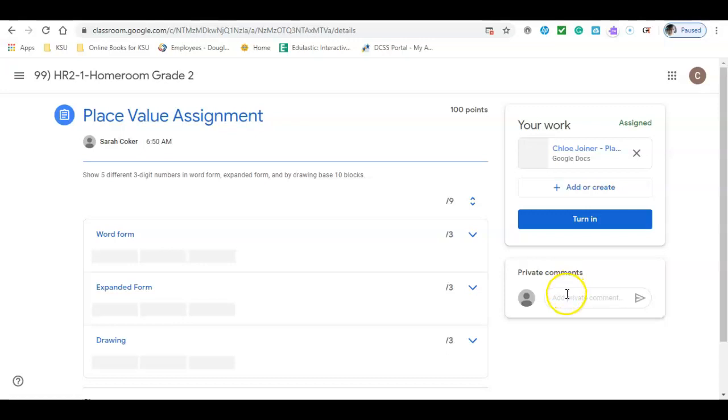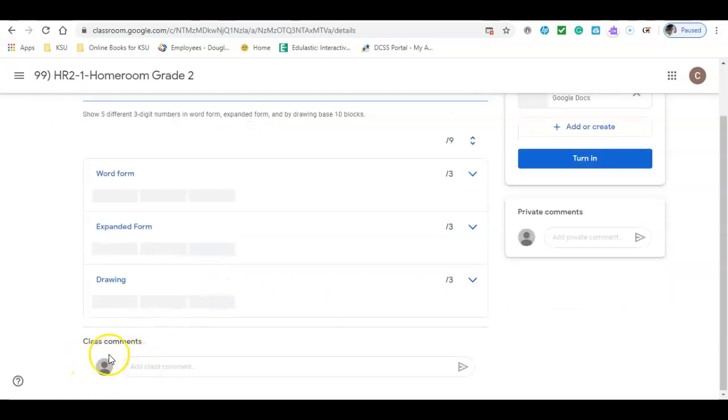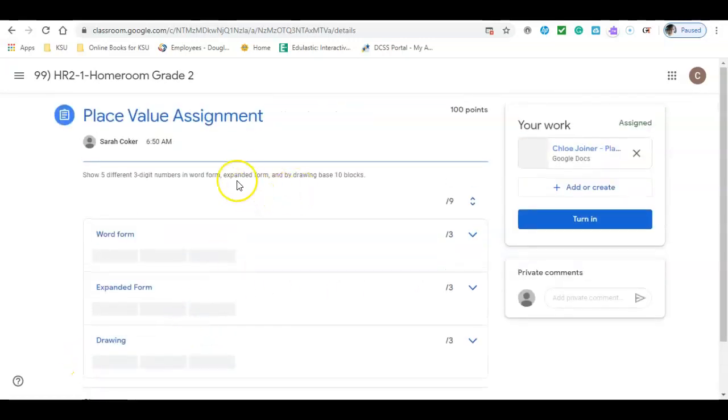Anything she wants the teachers to see, she would put here. Anything for the whole class, you would put there. So essentially, that's what you're looking for when you're going into Google Classroom. It also tells you how many points each assignment is worth.